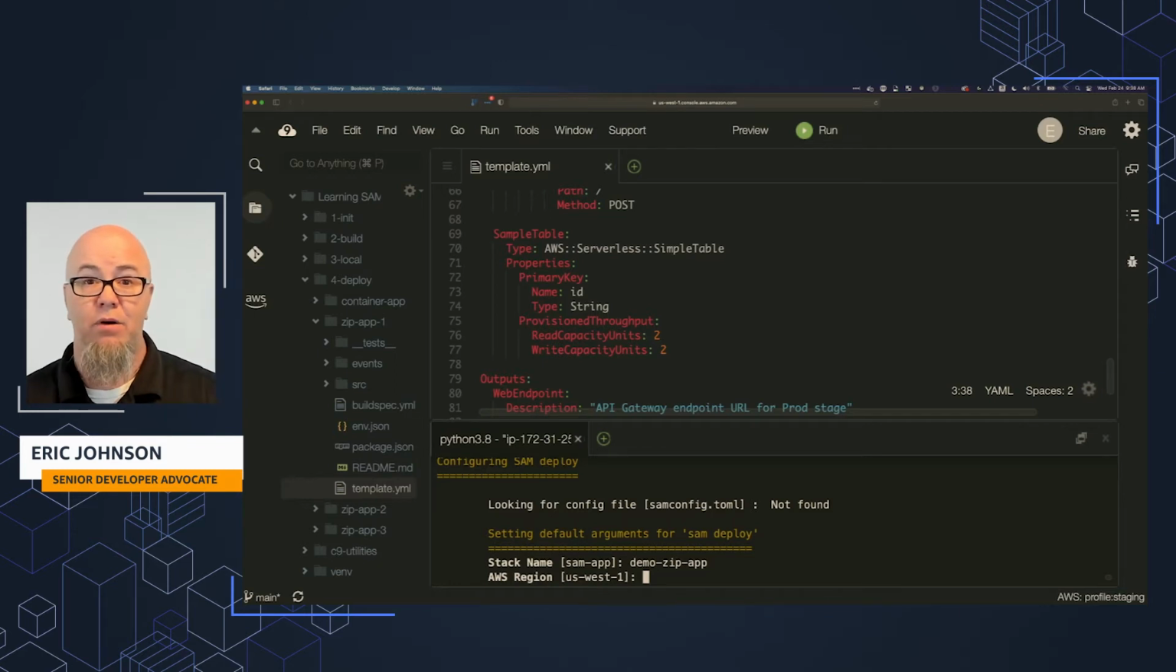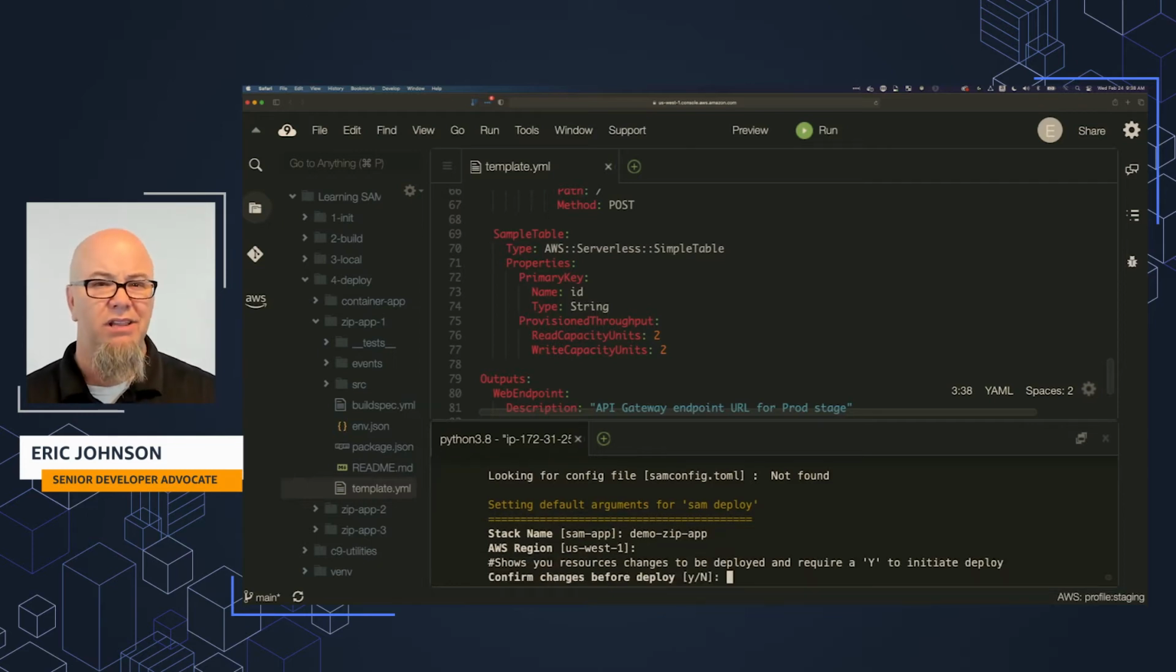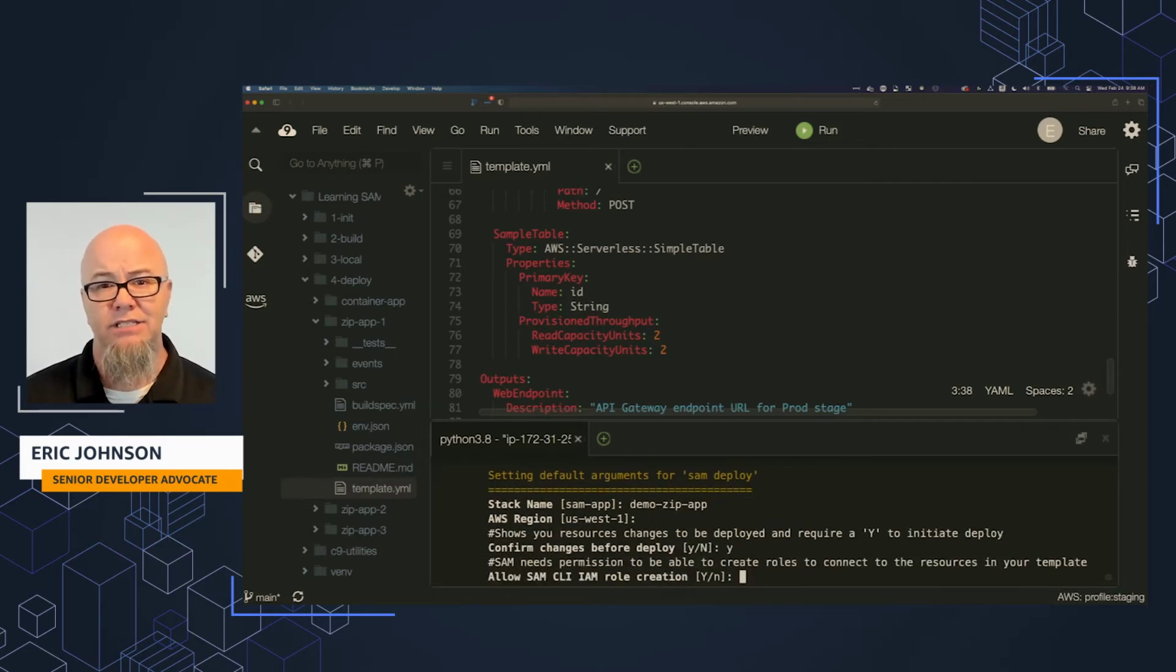Now I am asked if I want to confirm any changes before deployment. In the deployment steps, I explained that SAM first creates a change set in CloudFormation, then validates and verifies any changes. SAM can pause the deployment and require manual approval before implementing the change set. While I generally choose no, I choose yes for demonstration purposes.